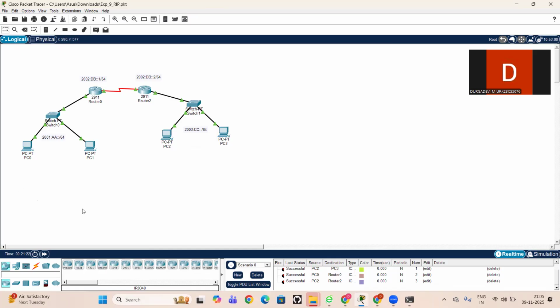The aim is to design a network using routers, switches, and PCs, configure IPv6 static routing, and verify connectivity between devices using the ping command. This experiment helped me understand how IPv6 routing works and how routers forward packets between different networks.